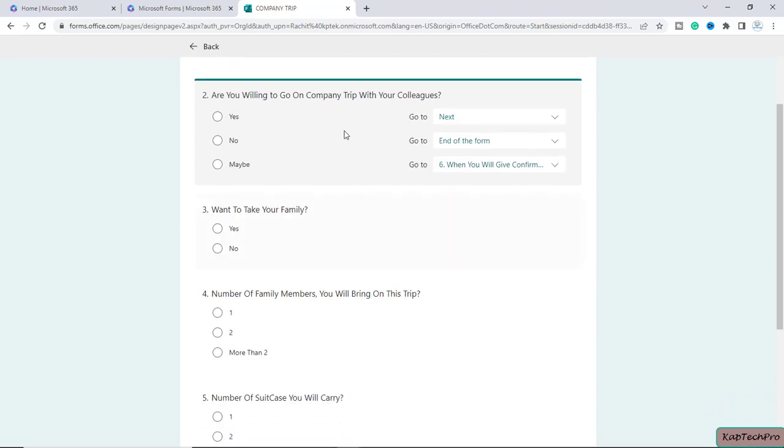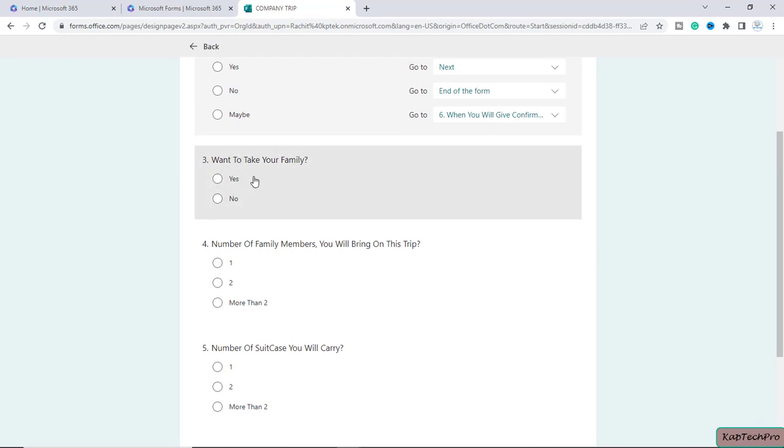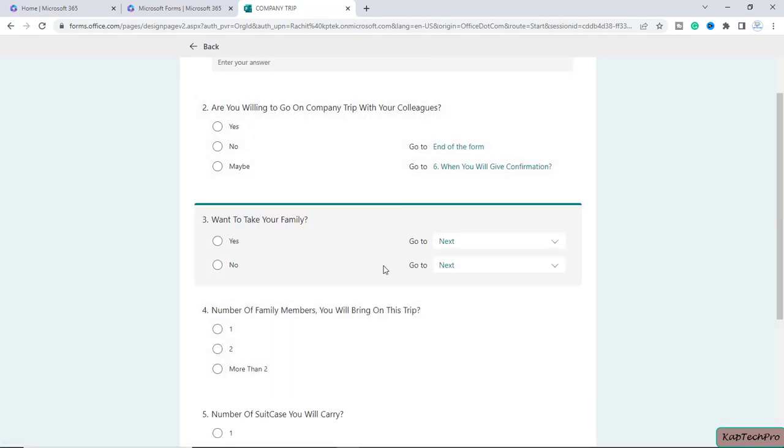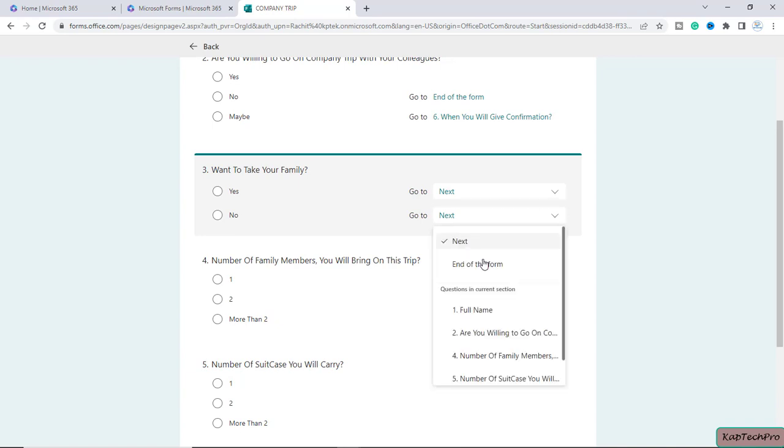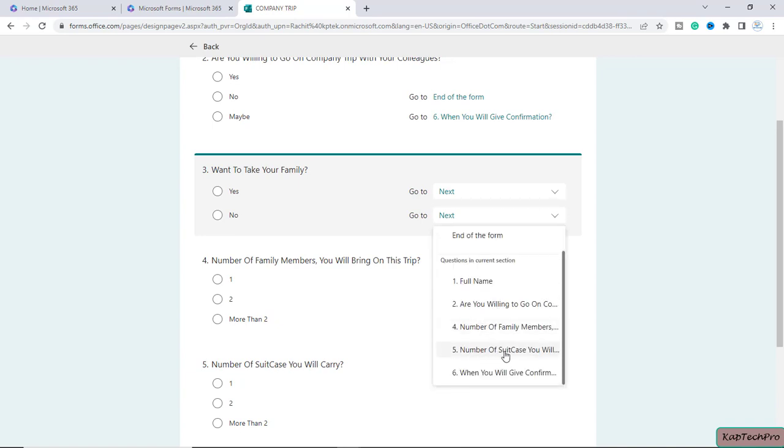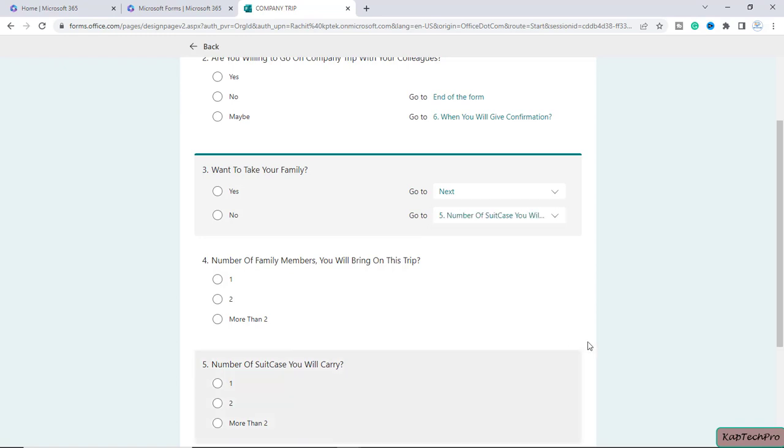Alright, now the point is, say for example there is a user who selects yes, he wants to go on the company trip with his colleagues. Now he will navigate to the question, want to take your family. If that user selects no, then there is also no point for that user to fill up the entire details. Okay, so what I will do, I will simply click on this as well, and if that user selects yes, he wants to take his family members, he should navigate to the rest of the questions, and if no, then straight away he should go to the question about the number of suitcases he will be carrying.